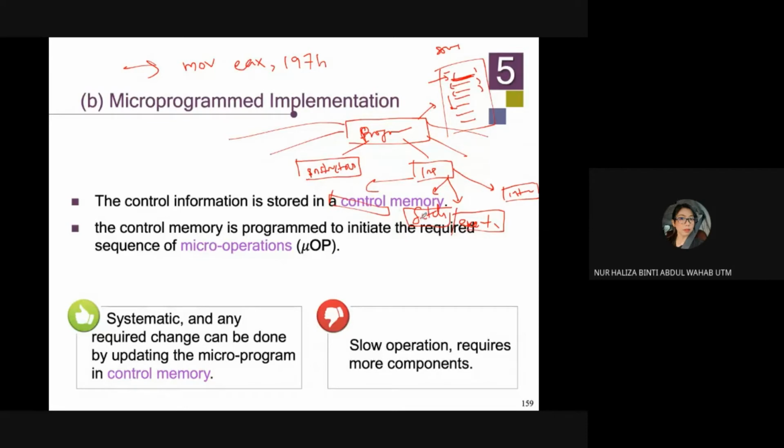Apa ni jawapan ni kat sini? Dia punya bentuk fetch, lepas tu execute. So you going to do this part. Okay. And sometime only you will need this process, and this one is your terminate interrupt.